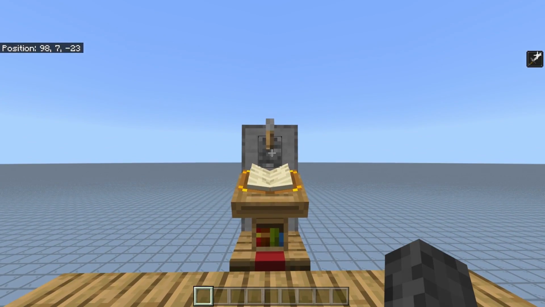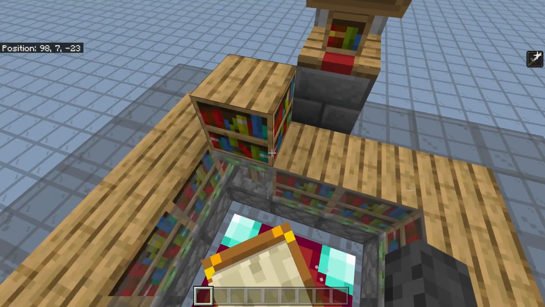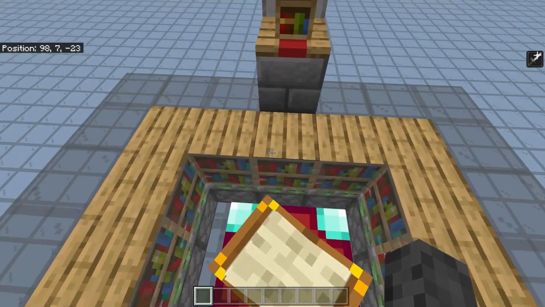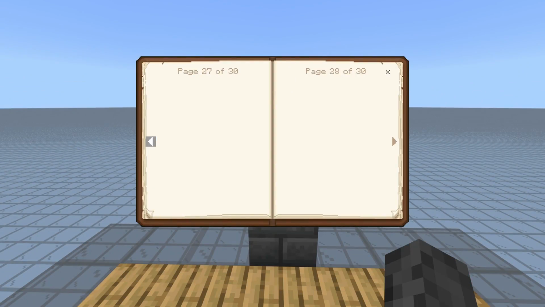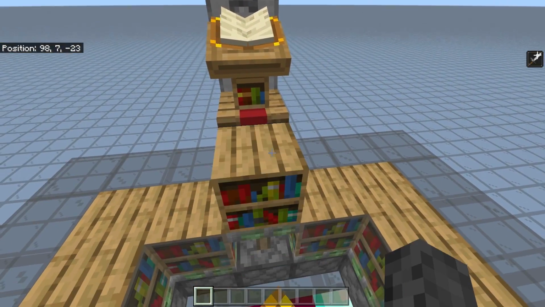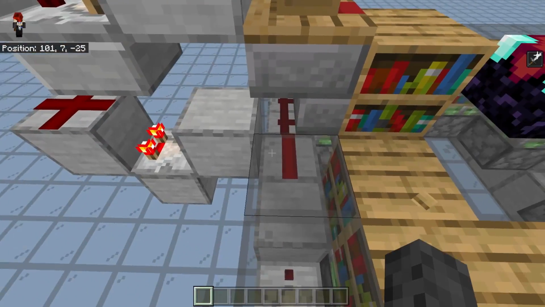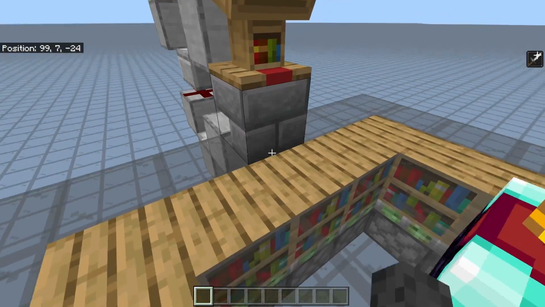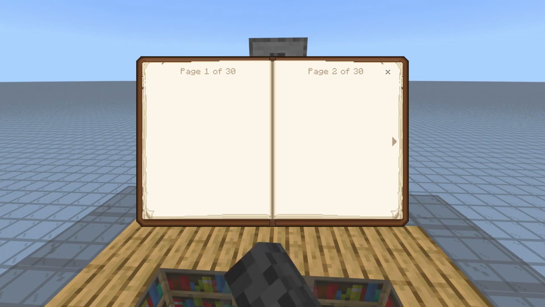That's why we have a lever right here. This lever will simply turn off all the bookshelves that are extended. This is just to make sure that if you are at the first page, so let's just go back right here, you do have that, just like that, as you can see, this bookshelf right here will be extended, but that's why we have this lever right here. It will simply override everything.